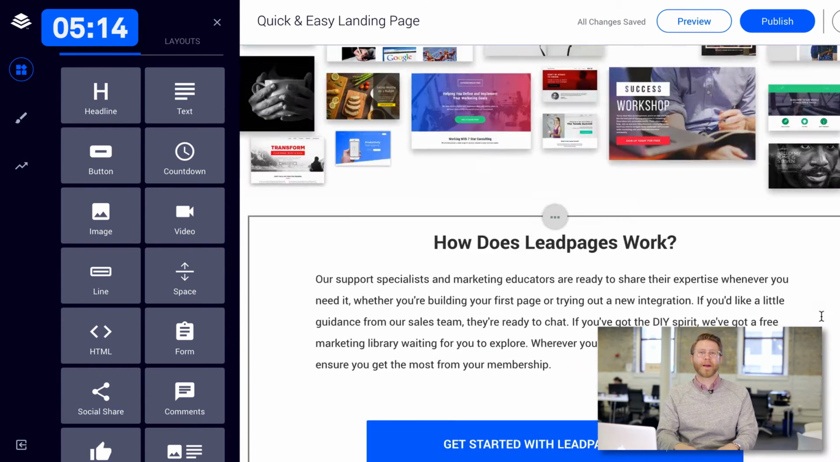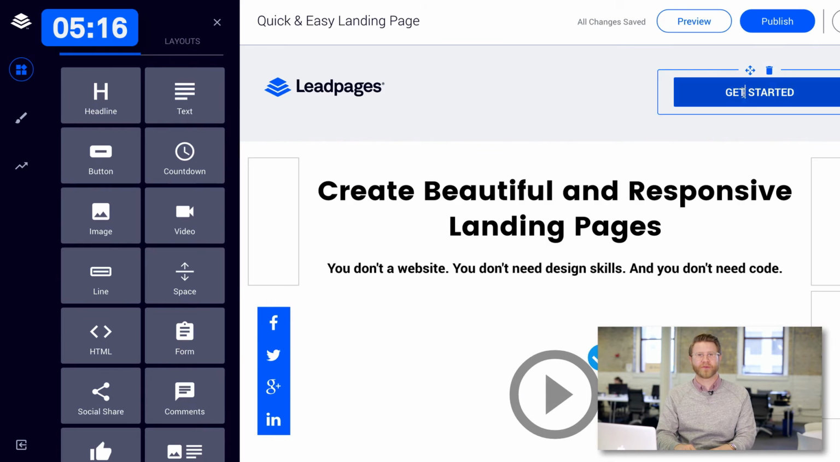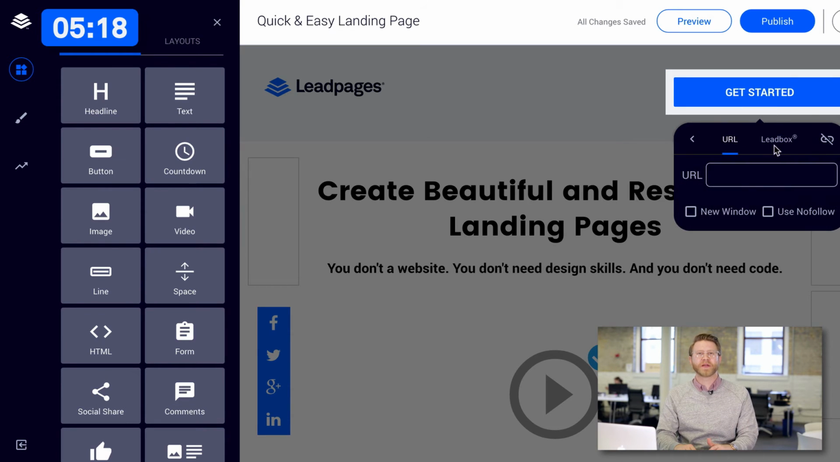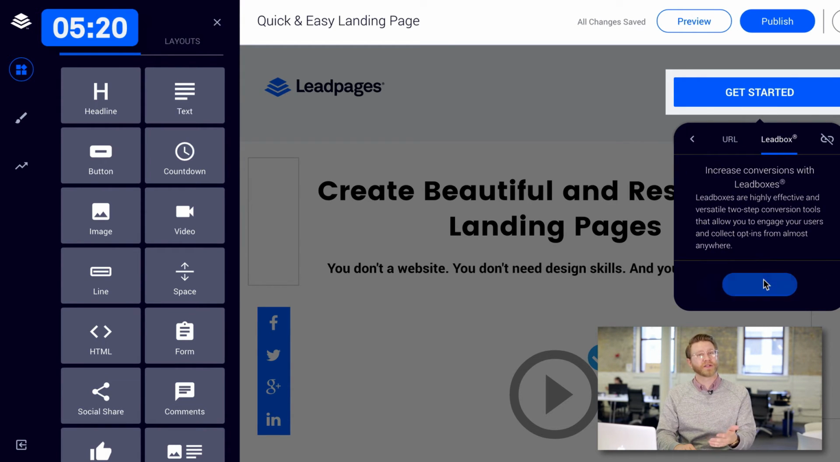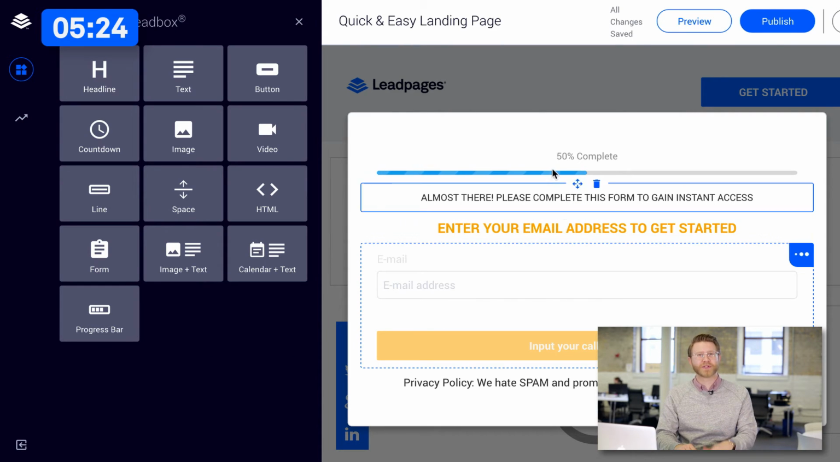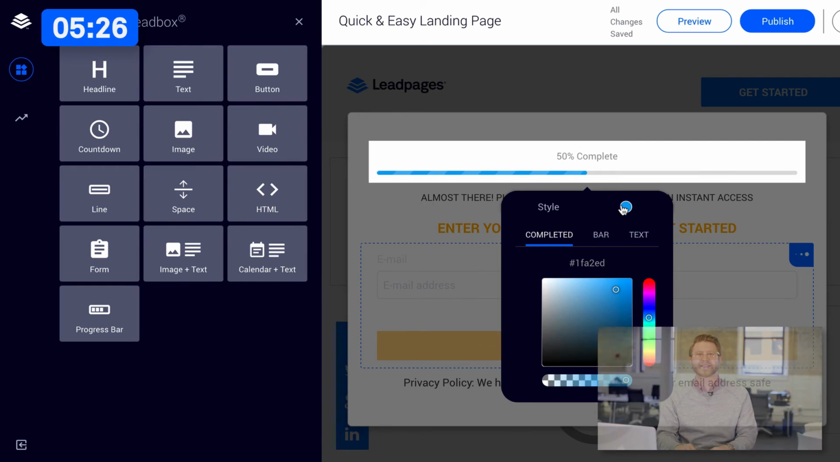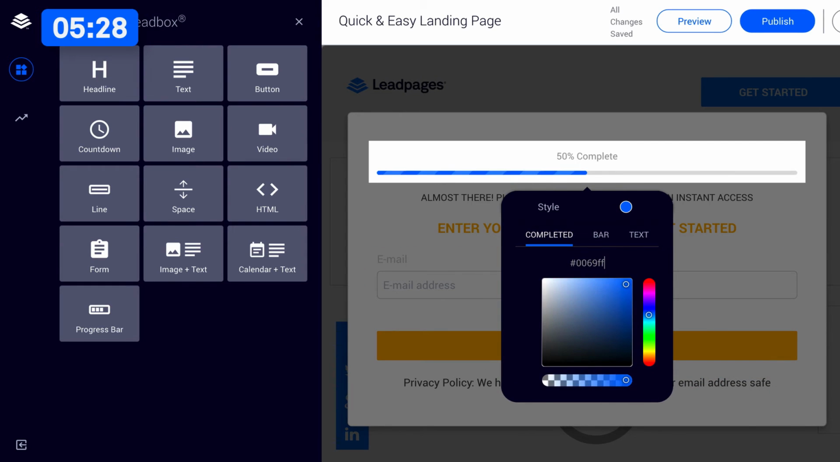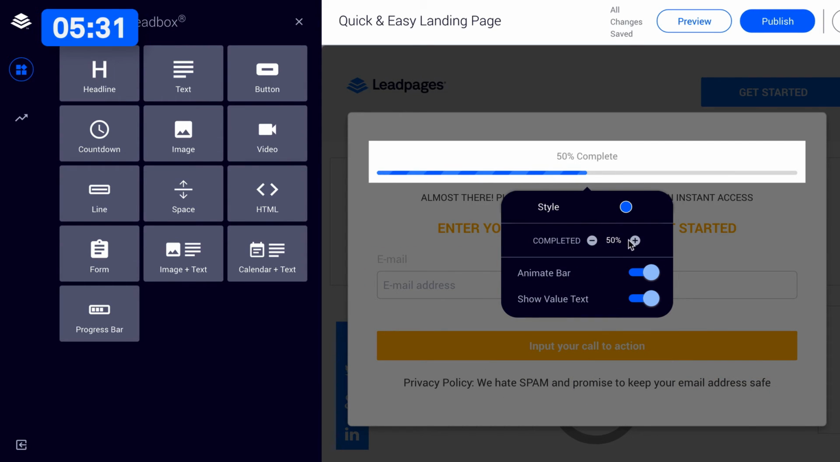There, the design for my page is done and I'm loving how it's looking so far. The last thing I want to do is be sure that the form my button triggers, called a lead box, matches my design and is synced with my email service provider, so anyone who subscribes through my page gets added to my email list. I'll edit my progress bar to be at 75% instead of 50%, and then continue to match my colors to the design of my page.